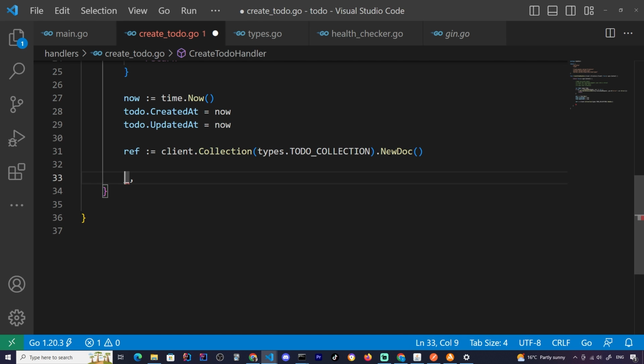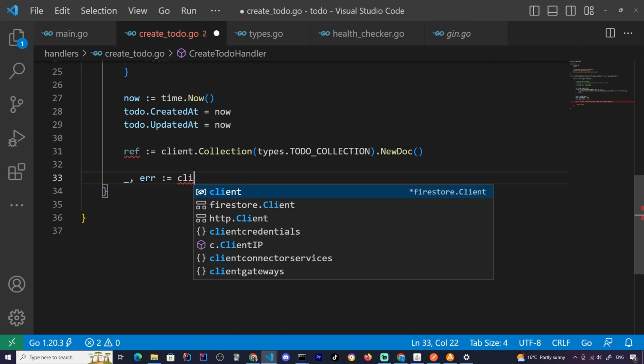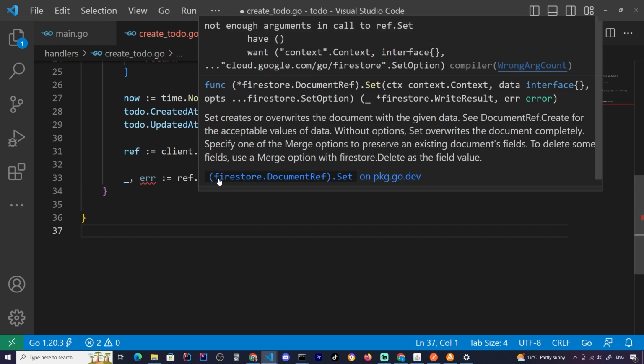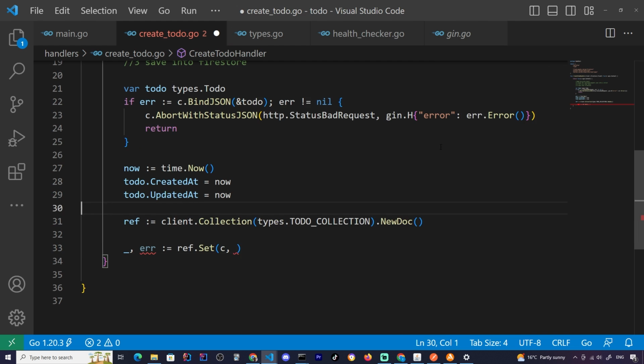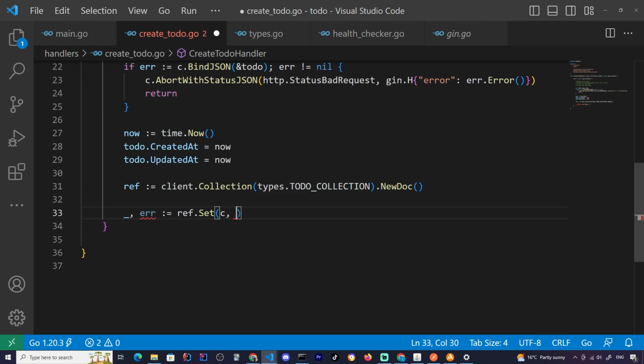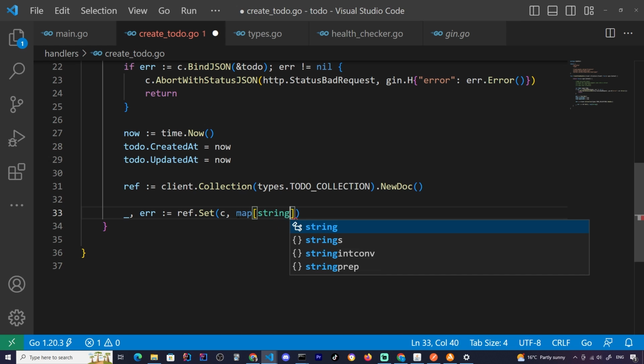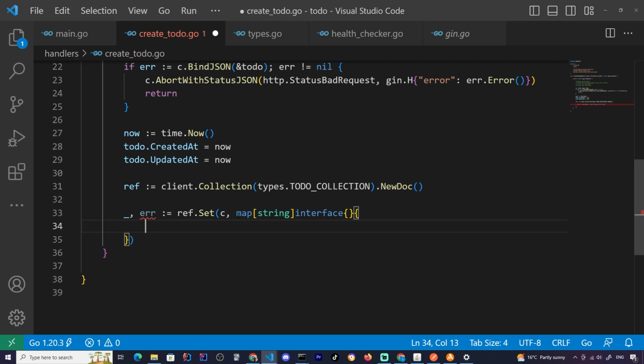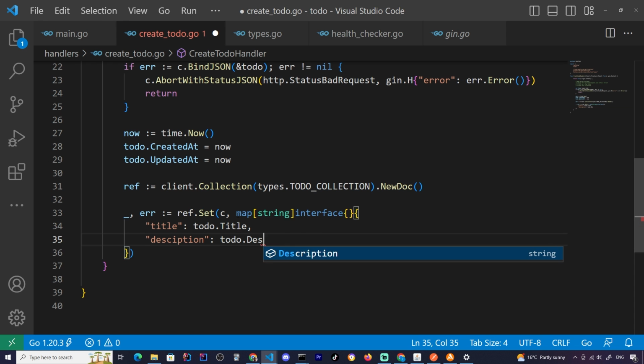So I don't want to receive anything in here, or an error as a second parameter. Client, it's going to be reference.set, and I will say set using that context, which comes from Gin. And now I'm going to pass a map of values, which is string, and also an interface in here. And then I can start describing our structure to go into the database. So that's going to be title, and that's going to be ToDo.title, and description, it's going to be ToDo.description.